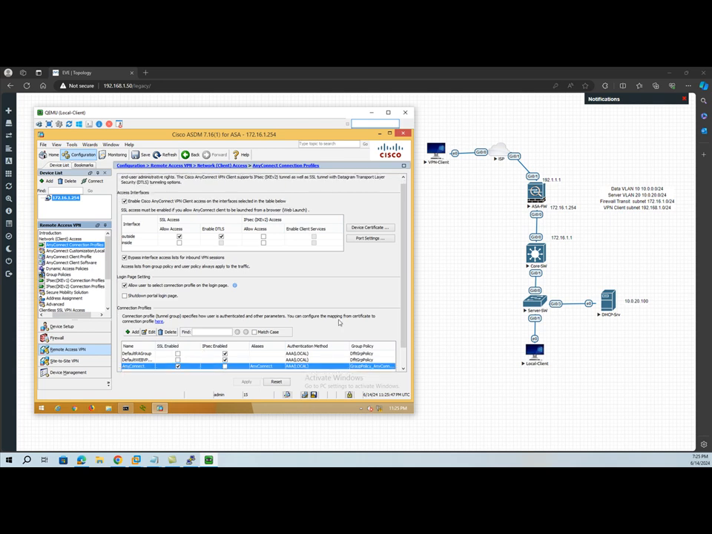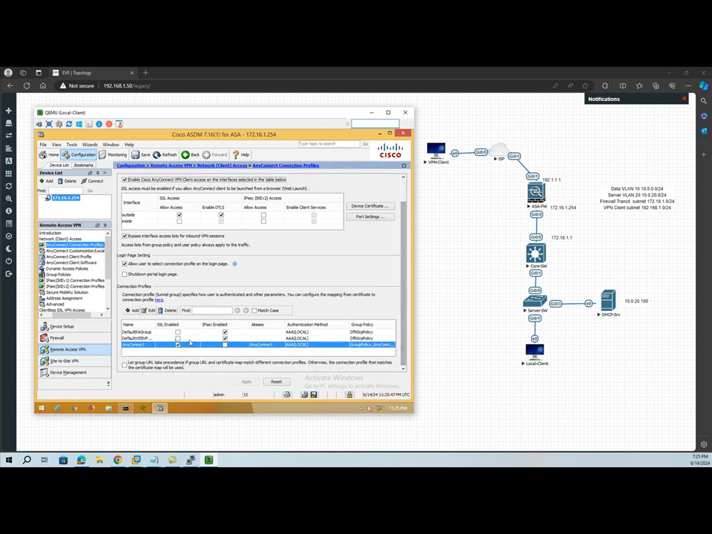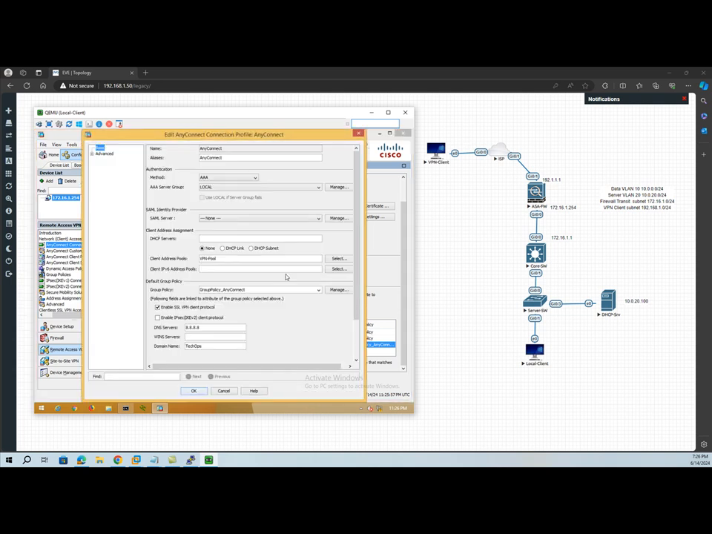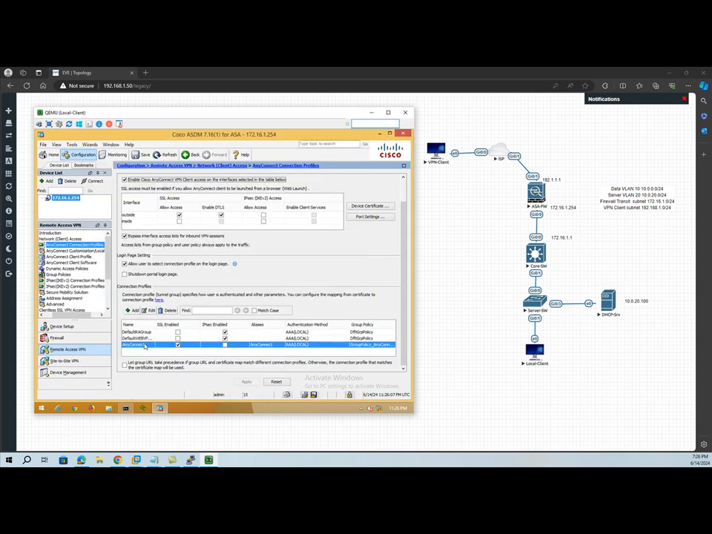So the VPN profile is created. This is the profile. We can go from here as well. You can click on edit. You see this is the AnyConnect, the name, the VPN pool, the domain, the DNS server that we have selected. It's the same whether you go from here or click on the wizard.